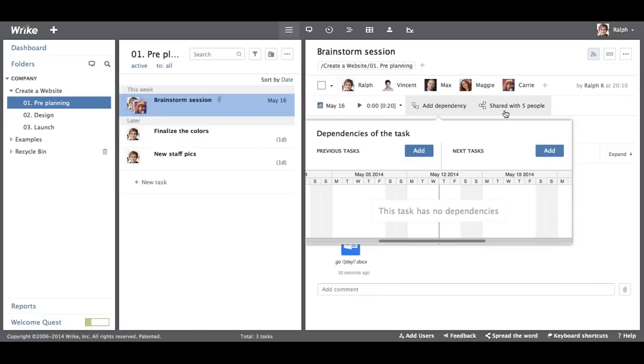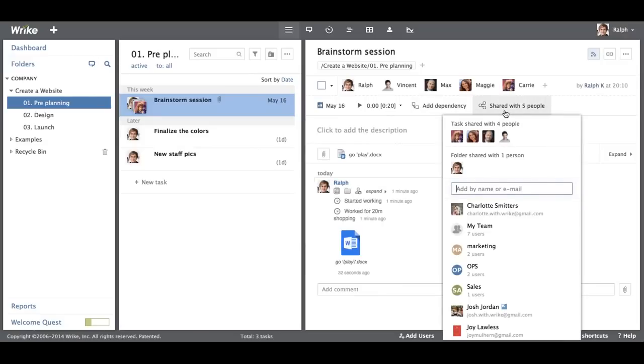Moving over to the farther right, we cover sharing. And this is a very important concept within Wrike, as sharing equals seeing. Because something is shared with you, you can access it when logging into Wrike. We do have the ability of selective sharing so that you can control what people have access to.